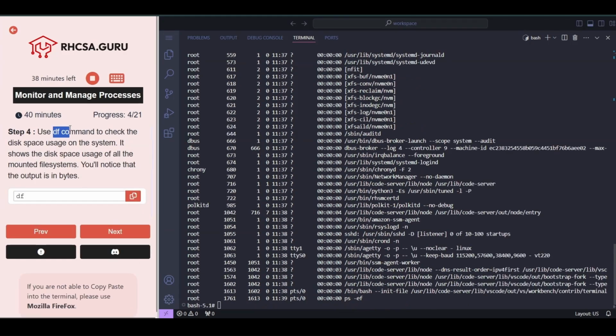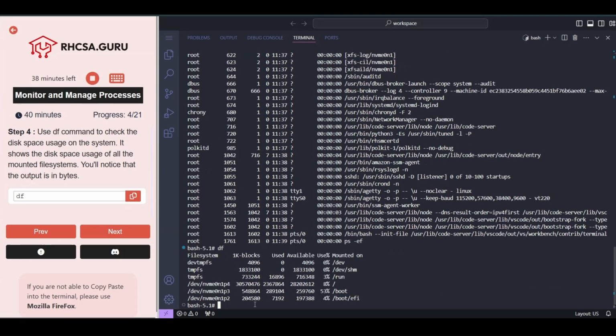Step 4. The df command is used to check disk space usage for all mounted file systems. Type df and hit Enter. Note that the output can be seen in bytes.